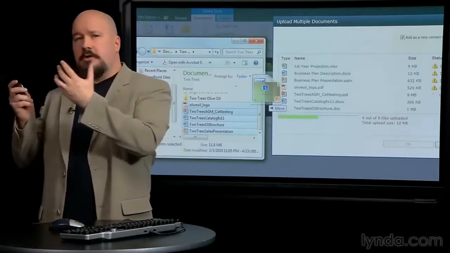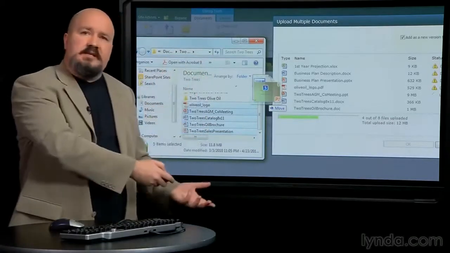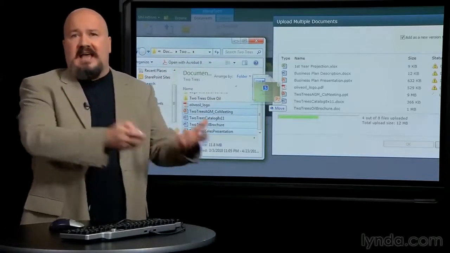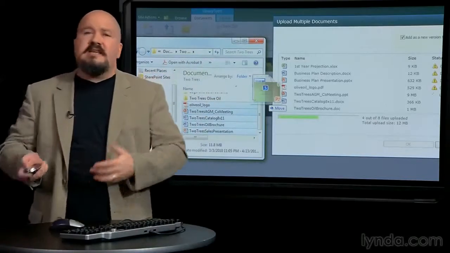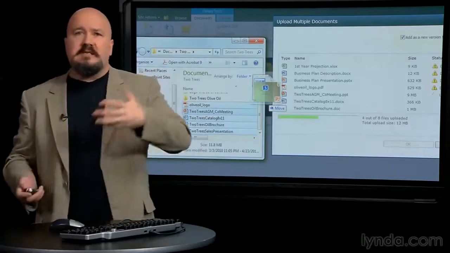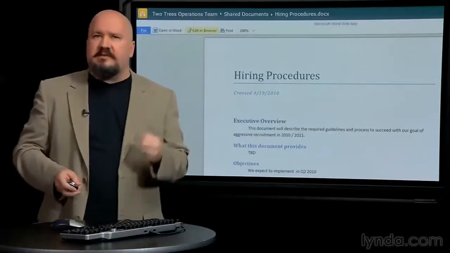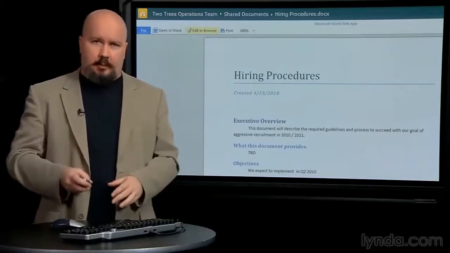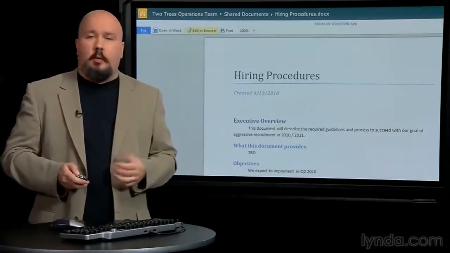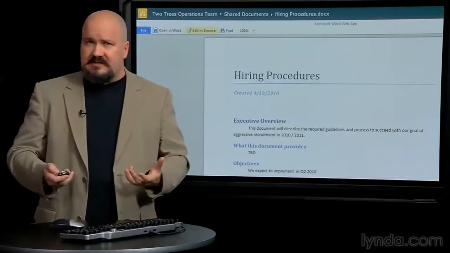You create a document on your desktop, Bob makes an update to it in a meeting on his laptop, Alice accesses it later on a mobile device without worrying about how it gets from one to the other. You can even edit it within the web browser itself. It's all in SharePoint.